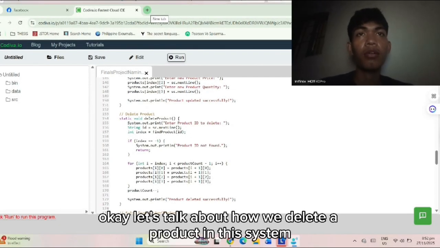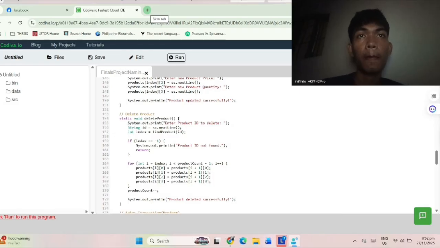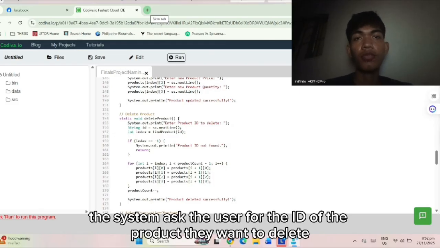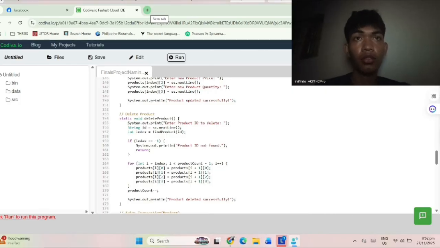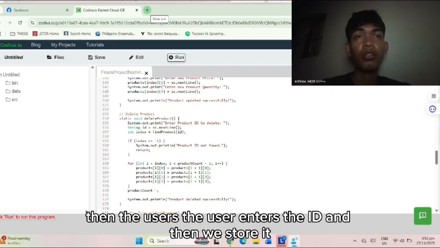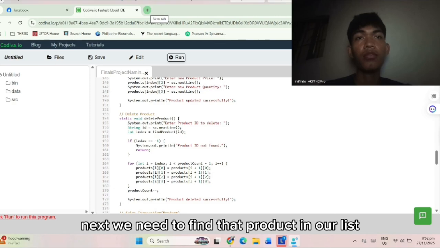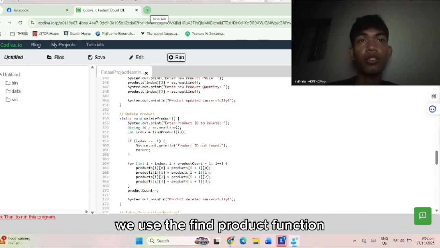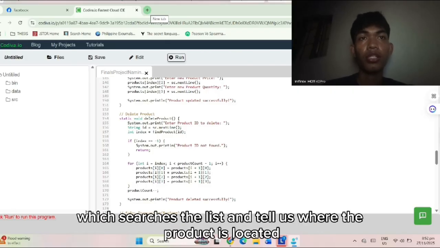Okay, let's talk about how we delete a product in this system. First, the system asks the user for the ID of the product they want to delete. Then the user enters the ID and we store it. Next, we need to find that product in our list. We use the find product function, which searches the list and tells us where the product is located.